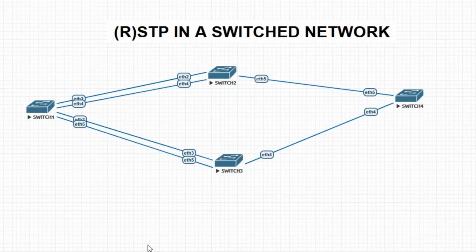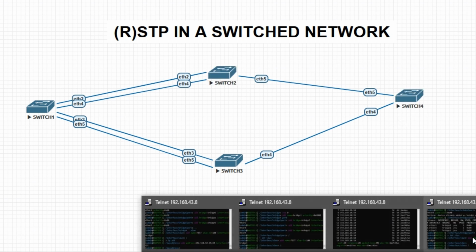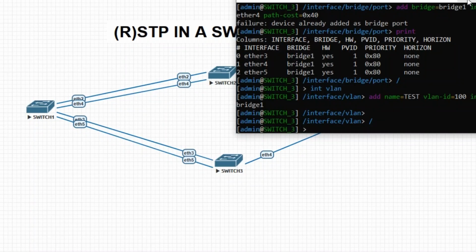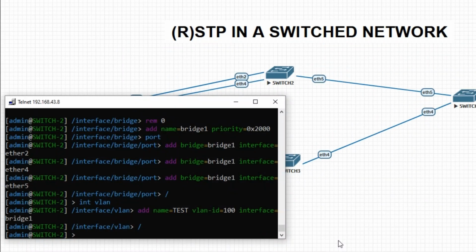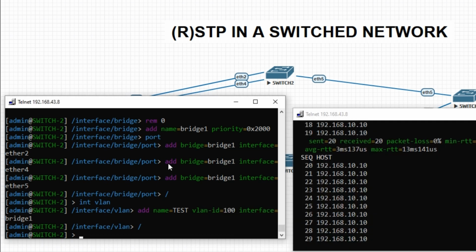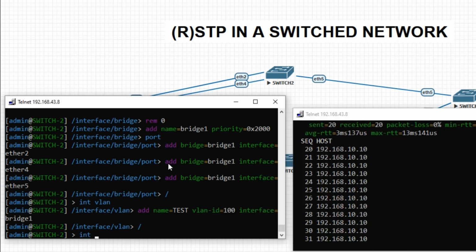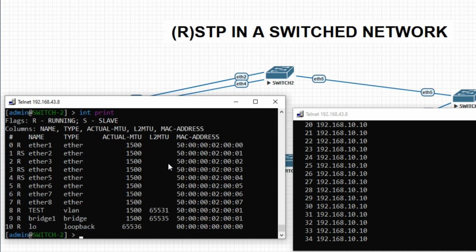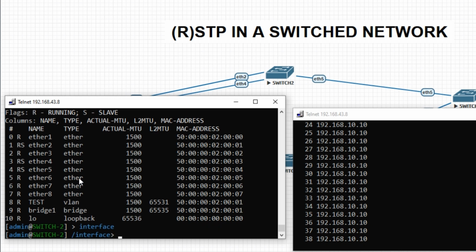So if you look at our topology, from switch 4 I can reach switch 1. If I disable ether 5 on switch 1, let me disable it from switch 2 and see, maybe the ping will still go through. Where is switch 2? This is switch 2. Where is the ping? This is the ping. So let me disable interface. My interface is 4. So go to the interface menu and I'll say disable number 4.